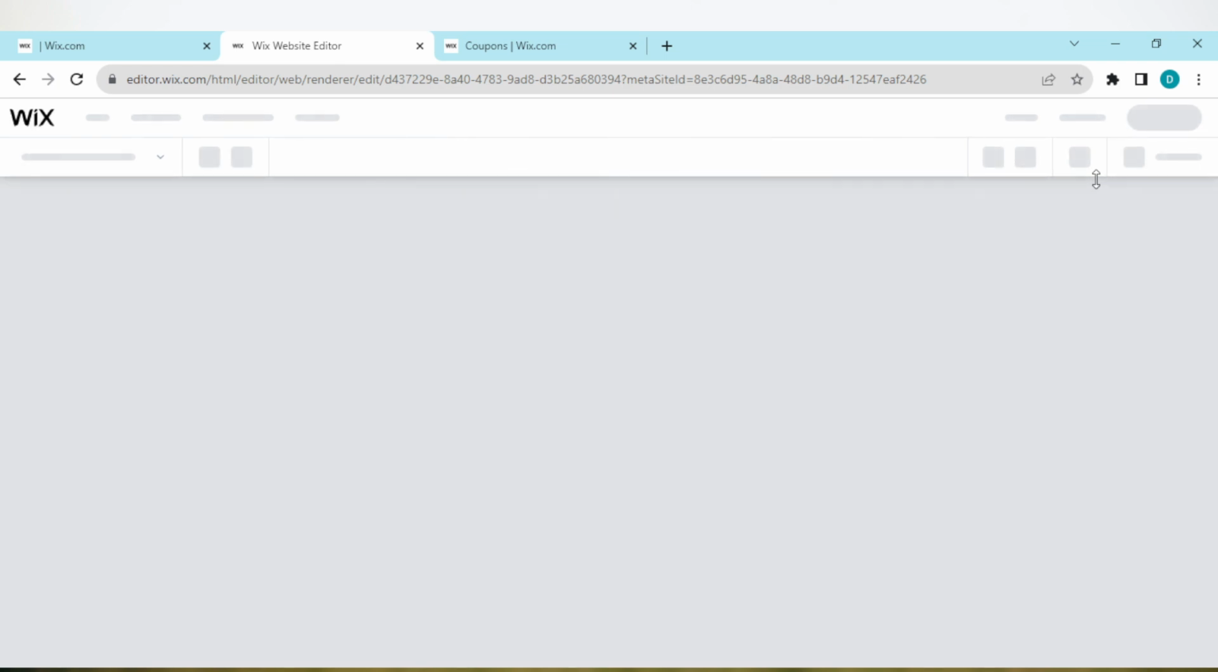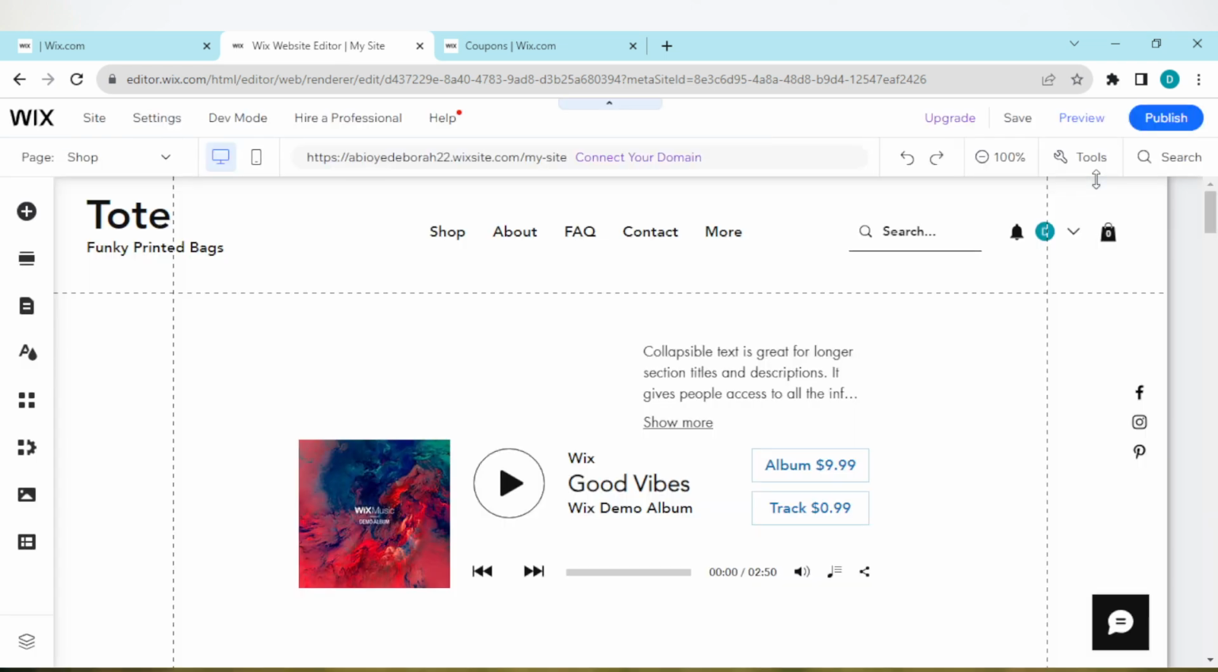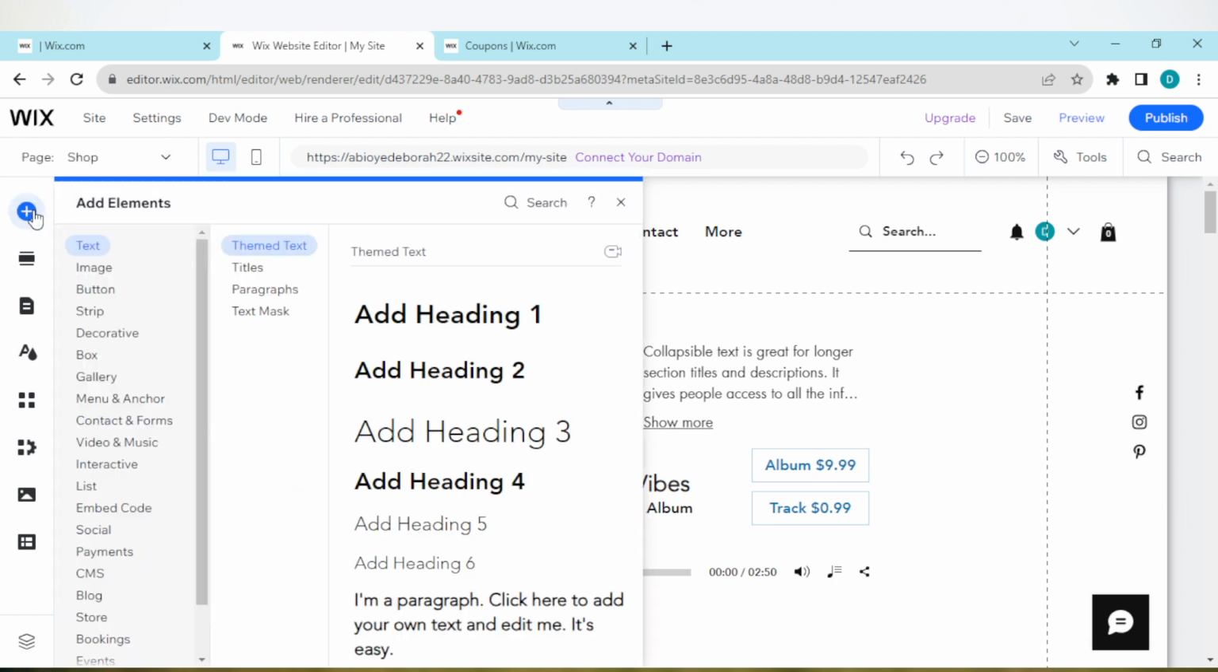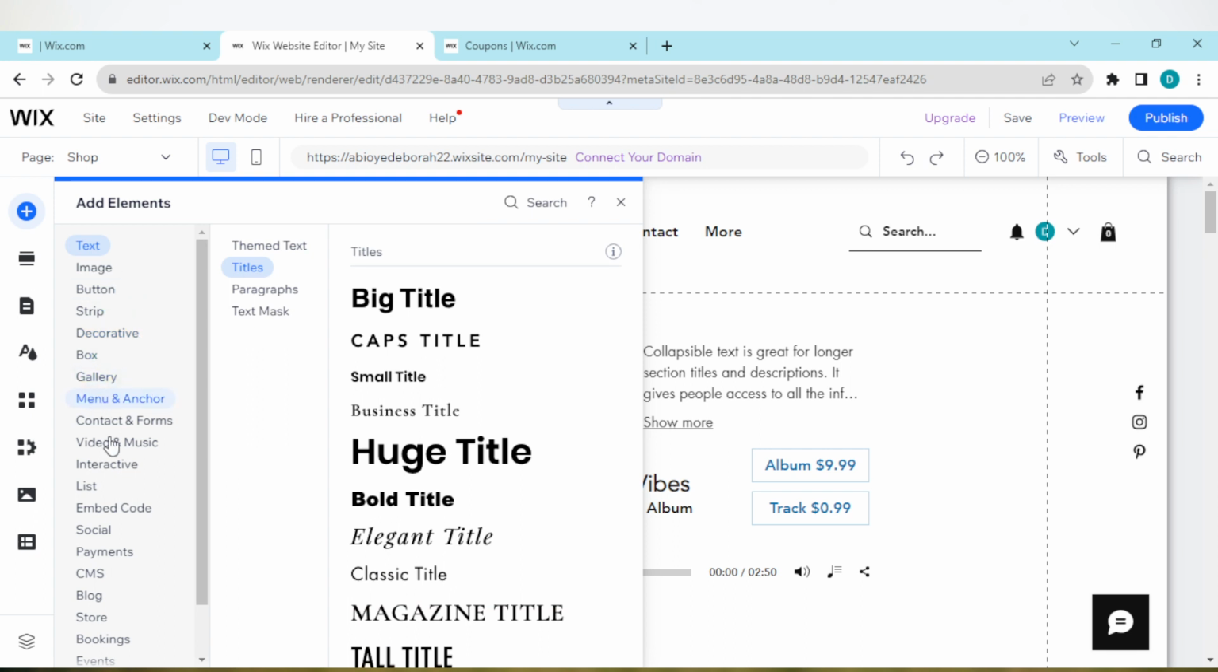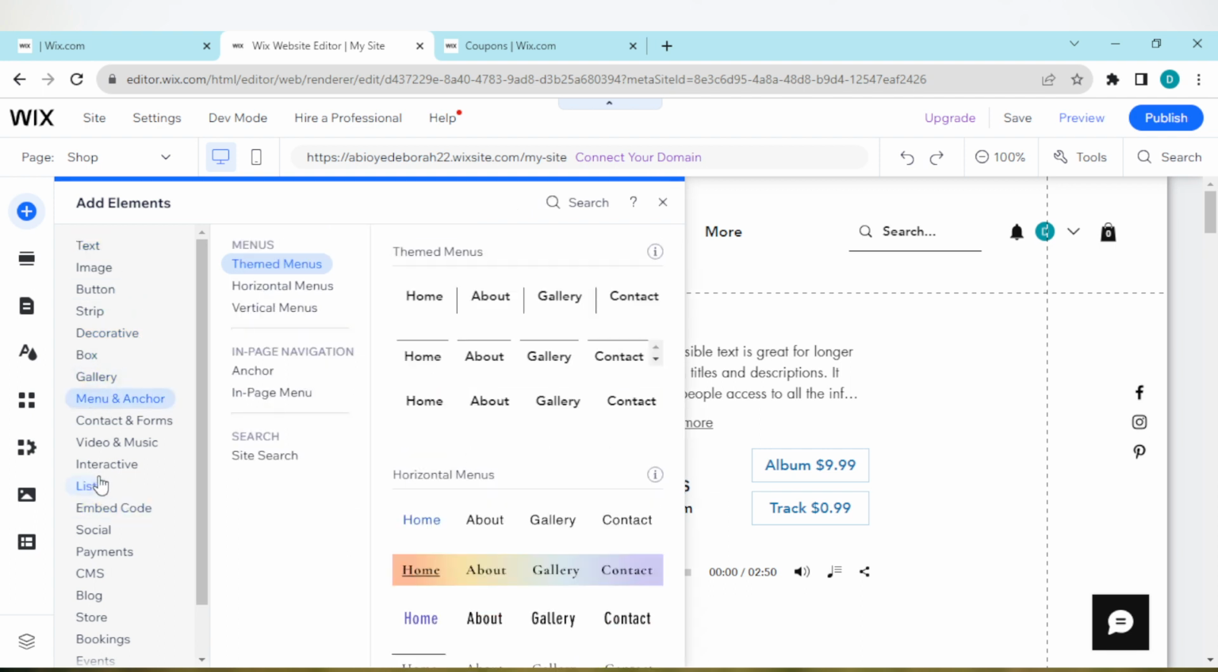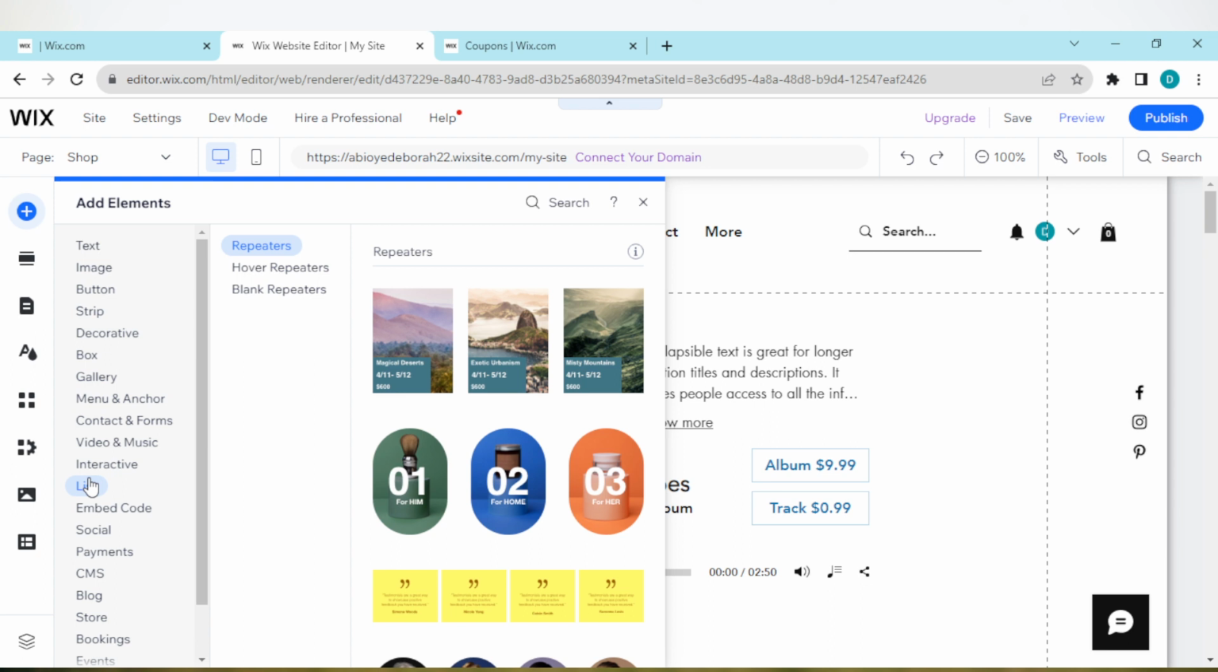All right, so once that's loaded and you're brought to the editor's page, by the left side of the screen, navigate through and select the add element icon. Okay, so once you've clicked on the add element icon, a box will be displayed. Ensure you locate lists, the list option. List is located under interactive and above embed code. So once you've seen it, click on it.